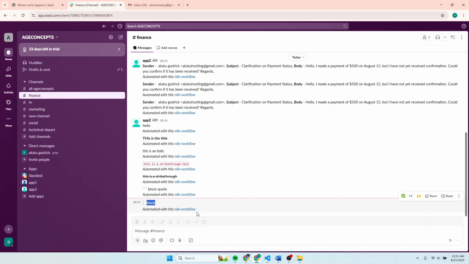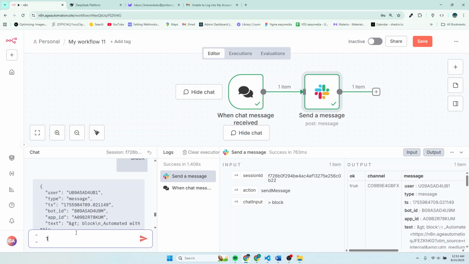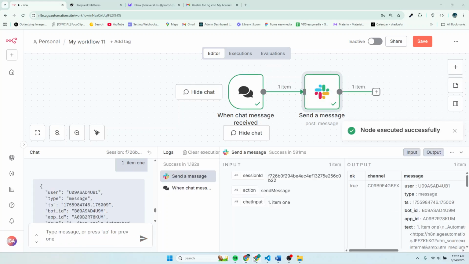Then the others are just simple. Like if you want an ordered list, it's as simple as just typing one, then a period, then space, and call it item one, maybe. Then send it. And it's going to appear the same.